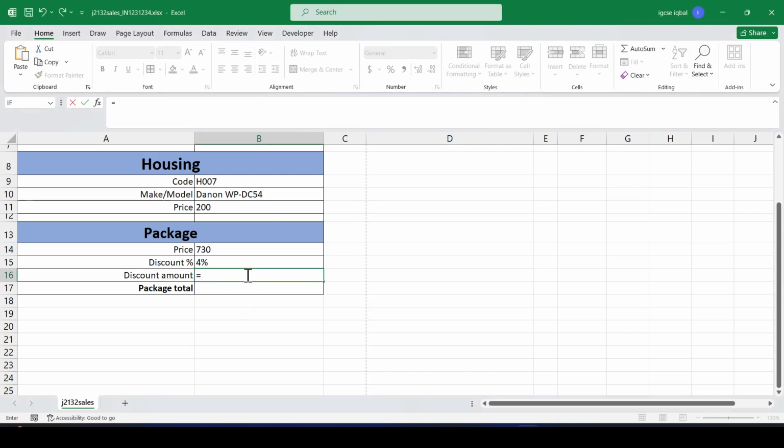What is the price? Price is B14, then an asterisk, and the discount is in B15, and enter. So now the total discount is given. The discount amount is 29 pound 20 pence.